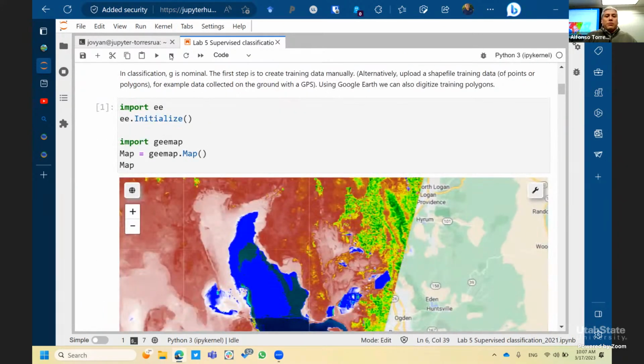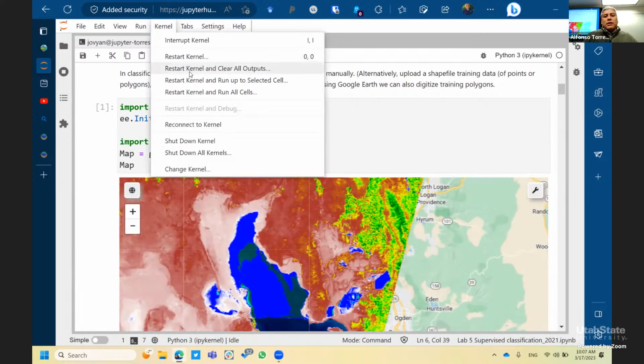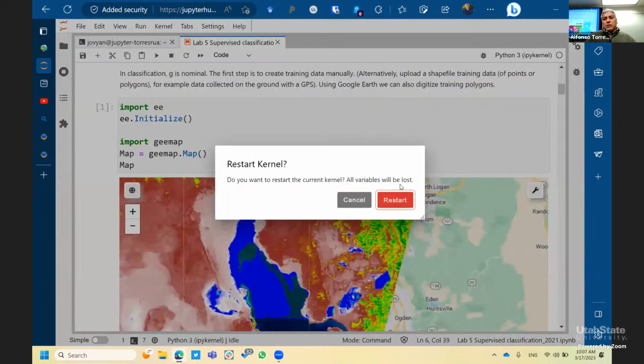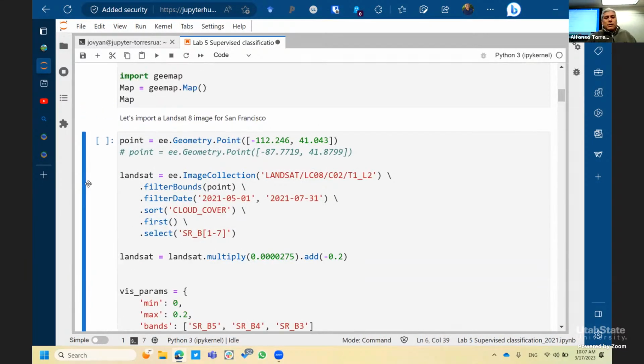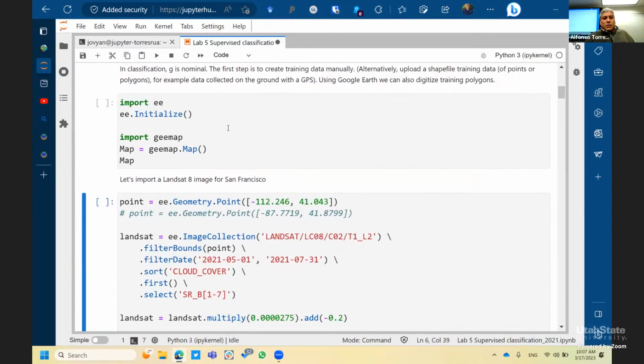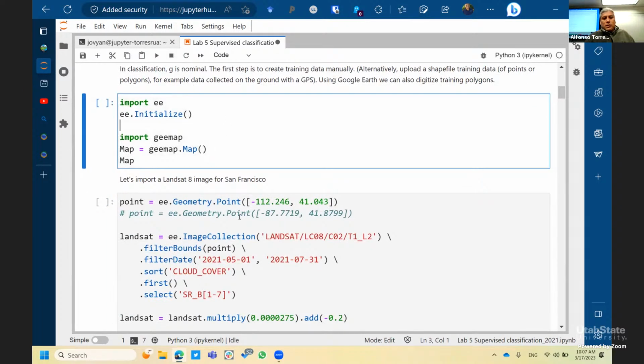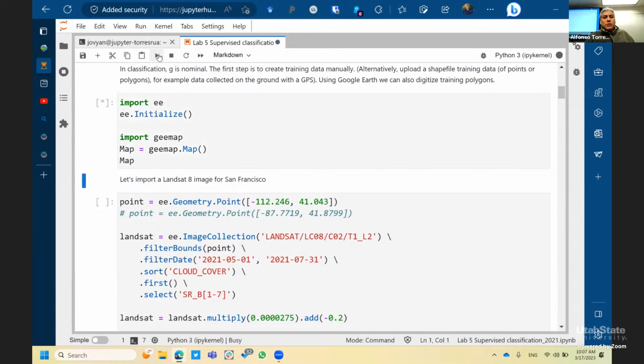How do you start from the top? You can go to kernel, restart kernel, and clear our outputs. That will restart the worksheet. Have you changed the date? Yes, from May to July. That's a really good observation.